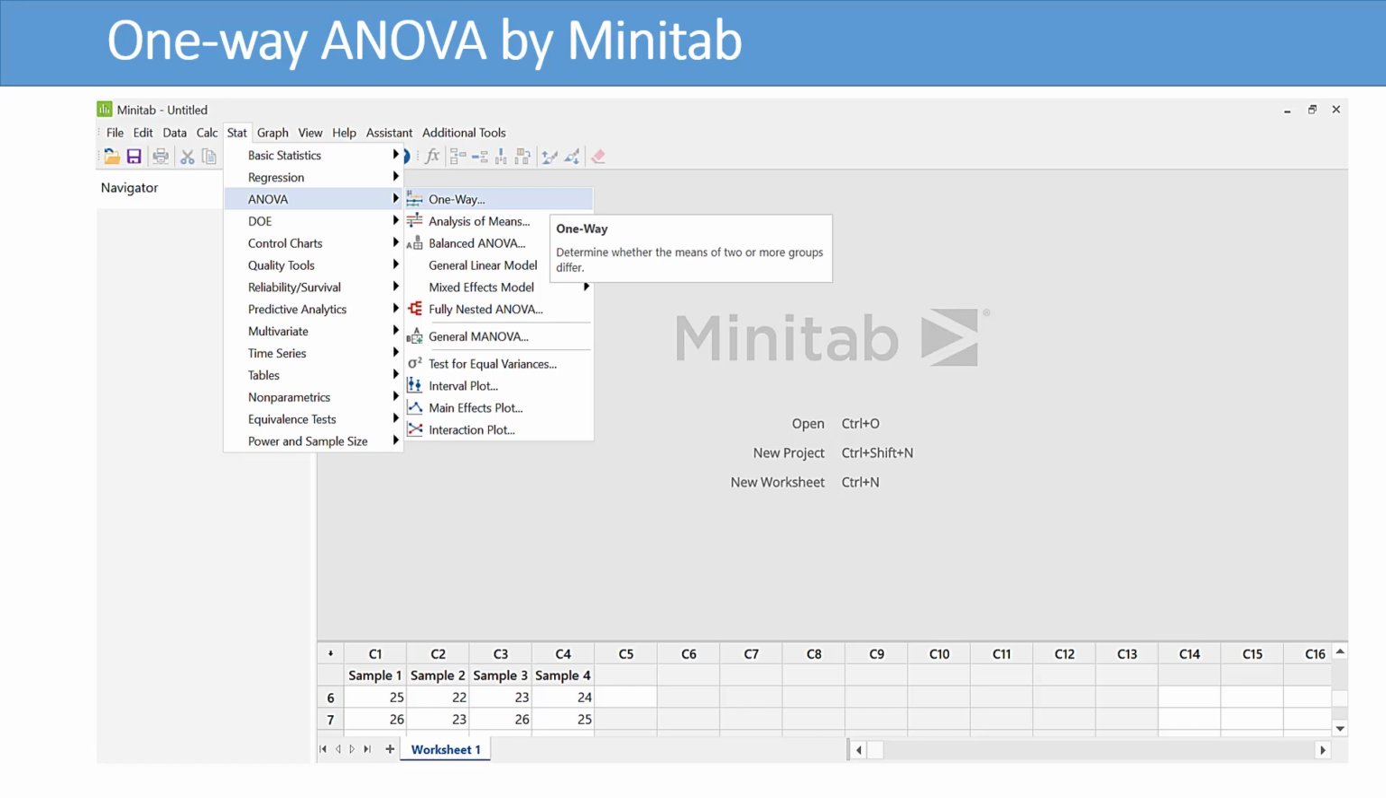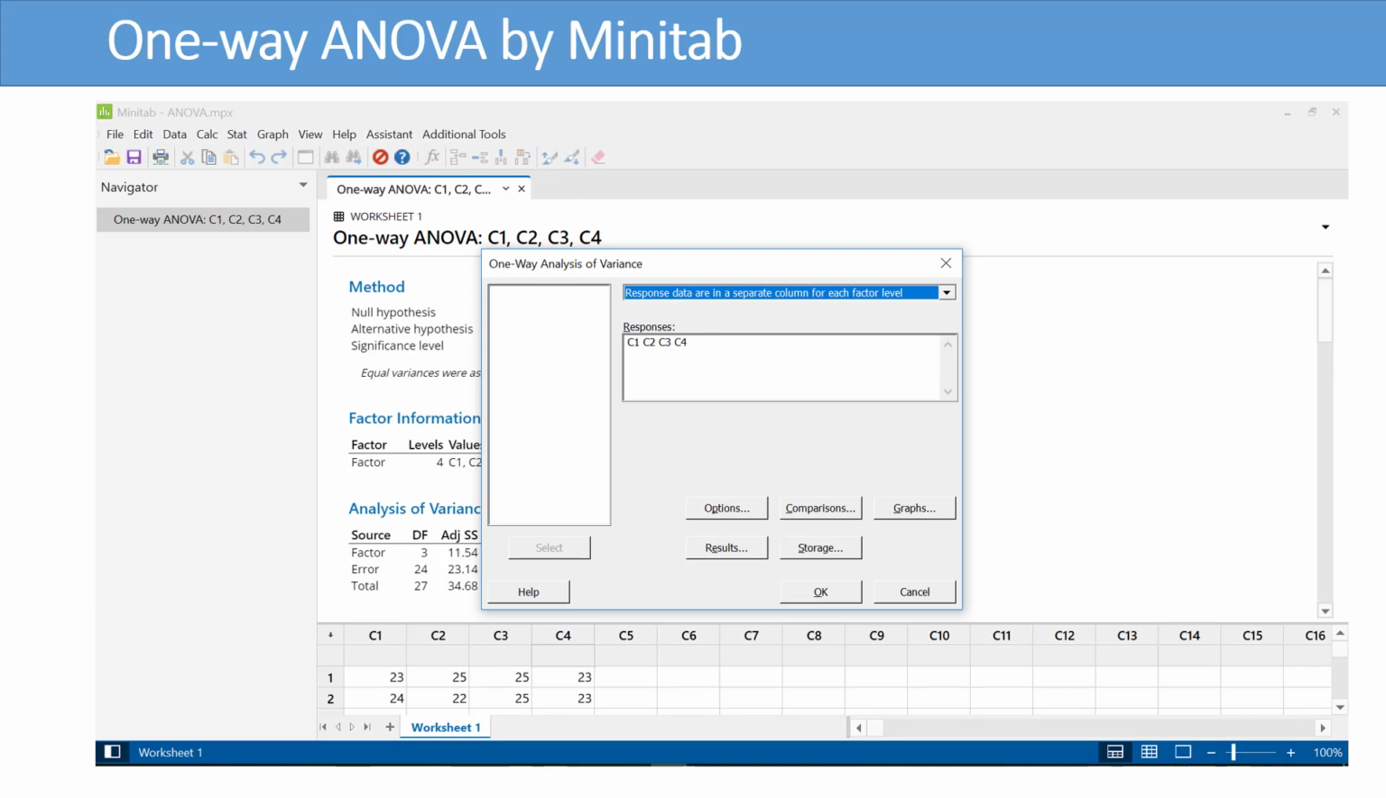To create a one-way ANOVA using Minitab, click Stat, then ANOVA, then click One-Way. Choose the responses and click OK.